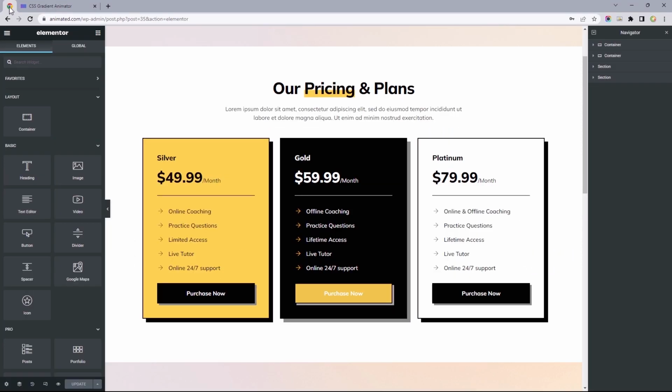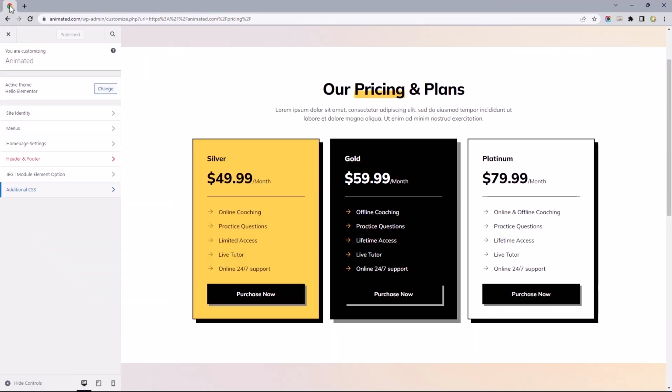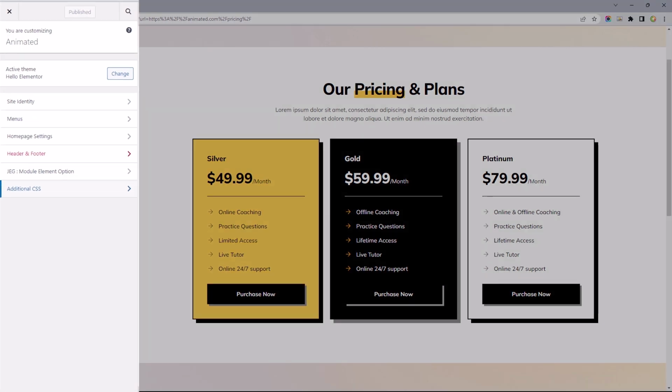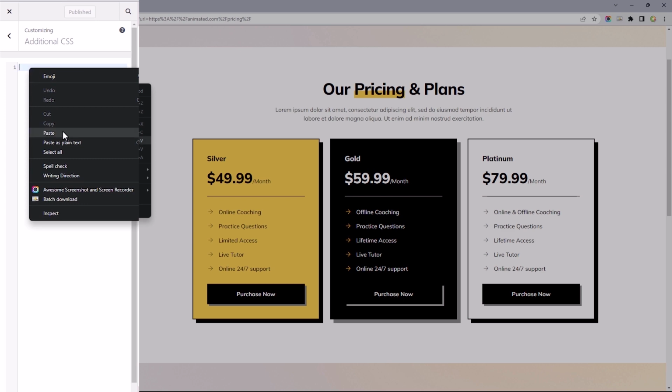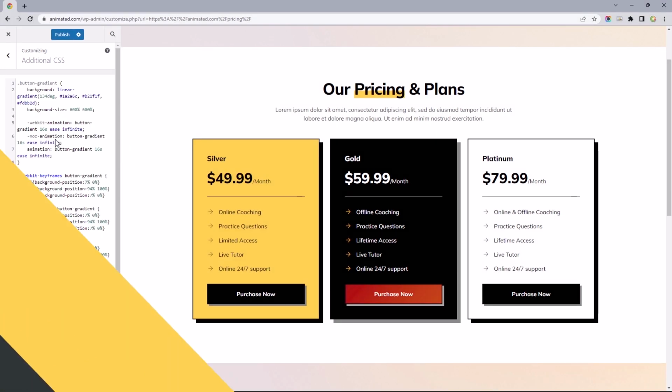And one quick side note for beginners, the steps we're about to take are also applicable if you don't have the pro version of Elementor. So instead of using the custom CSS tab in Elementor, you might want to use the additional CSS option under the customizer settings for inserting the code we just copied.